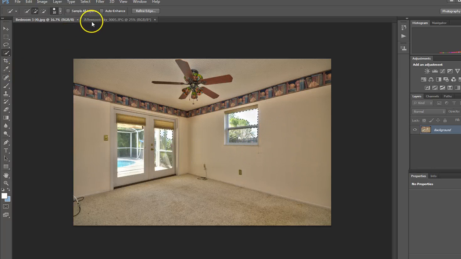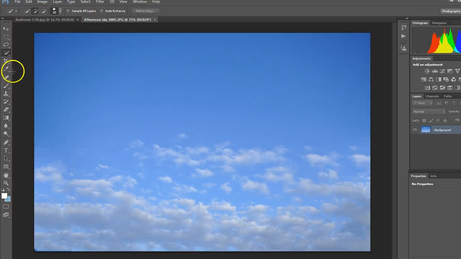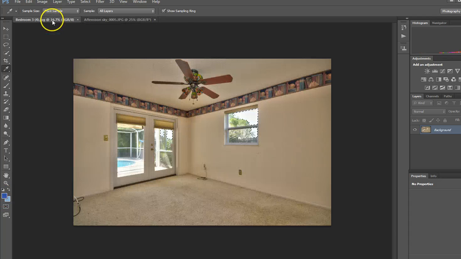So now I go back to my sky. I pick up my eyedropper, which is, I don't know what that's called, color selector, and just pick the darkest part of the sky right there. And you'll see it has changed my color selection down here to the foreground color. Now I go back to my image here, and you see there's my color already selected.